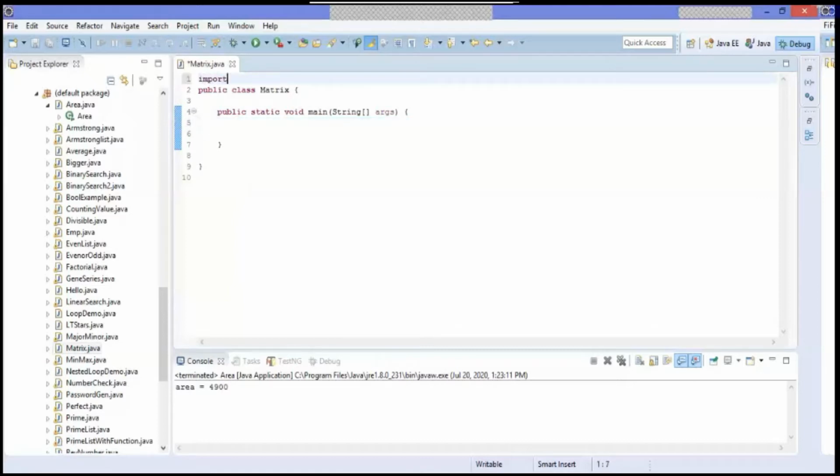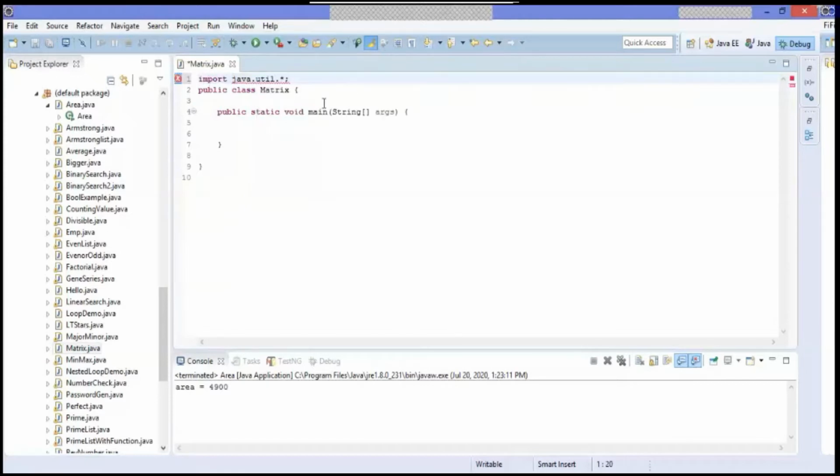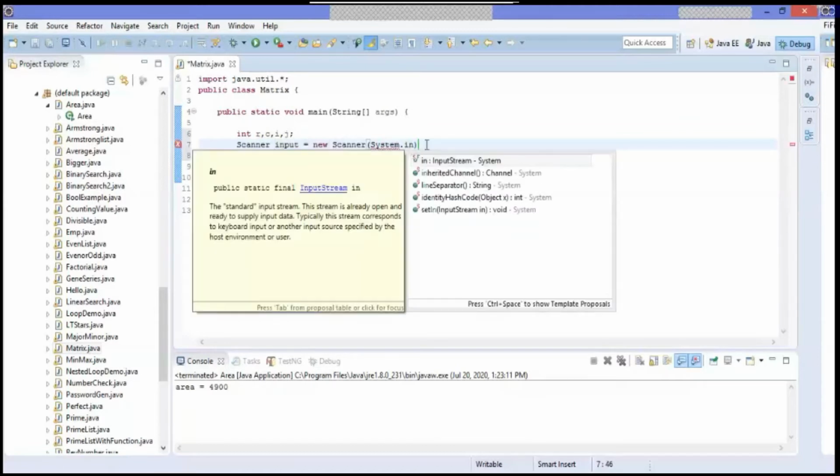As you know, first we will import the util package to read the dynamic data, so that we can use Scanner in my class: java.util.*. Then I'm defining first two parameters, int row comma column, for how many rows and how many columns, and i for iterating the number of rows, and j for iterating the number of columns. These are the four parameters I'm defining first of all, and then I'm defining the Scanner object here: Scanner input is equal to new Scanner within the brackets System.in, and that we are going to use.